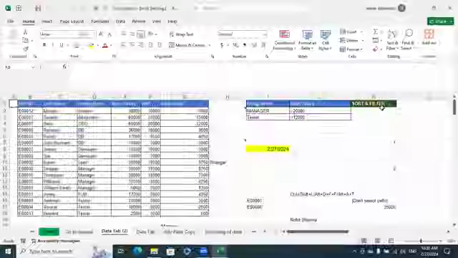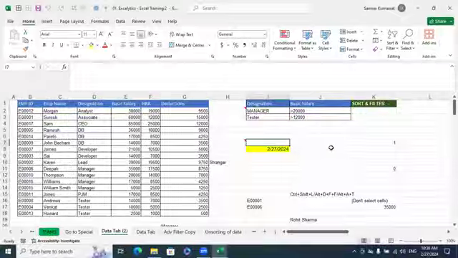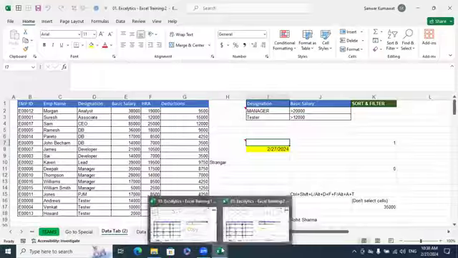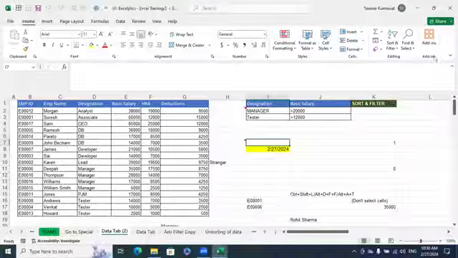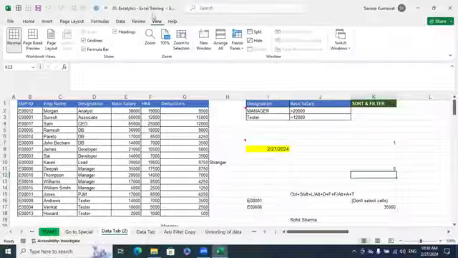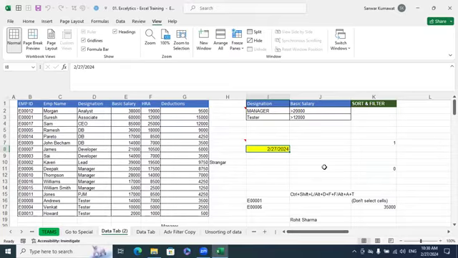And let me close this. This is the original file. It will be there. So any changes in that new window will appear in the main file also. Yes, good question.